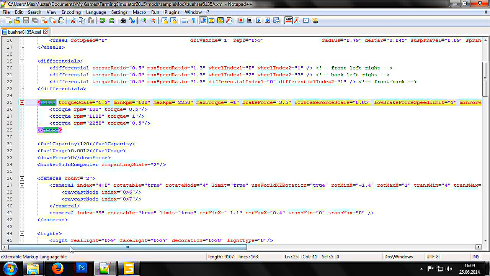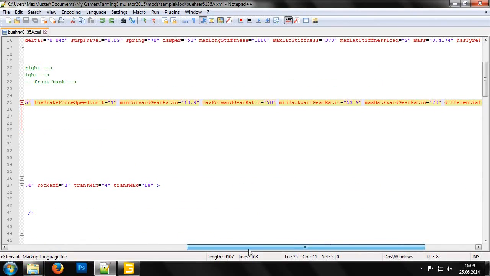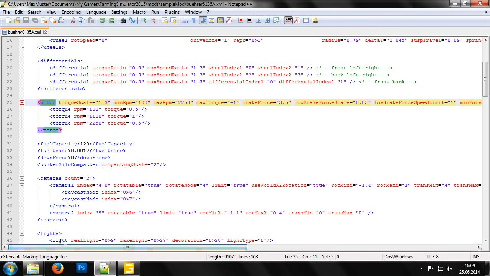With the motor node, we can set the engine values, defining the maximum speed and the tractive force. The values minForwardGearRatio and maxForwardGearRatio determine the transmission from the engine to the wheels when in a forward gear. The respective values for minBackwardGearRatio and maxBackwardGearRatio are set for the reverse gear. The smaller these values are, the faster the wheels will rotate to maintain a constant engine speed. maxForwardGearRatio then corresponds to the first gear and minForwardGearRatio to the highest gear.